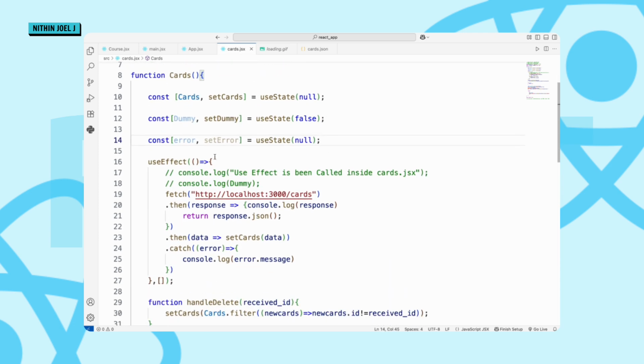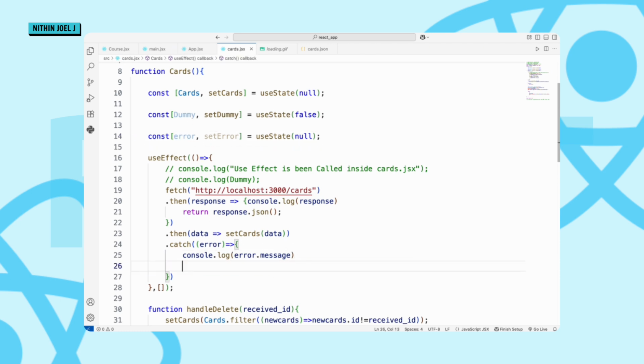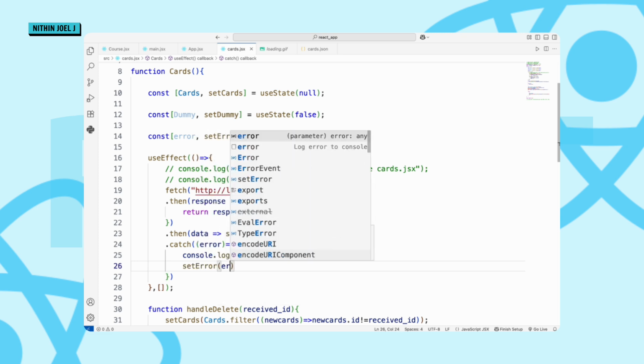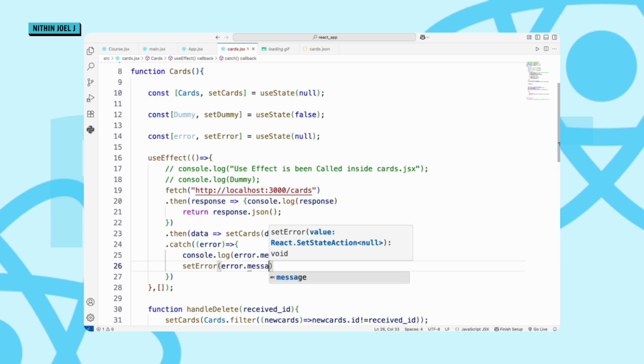Now using this setter method, we will set this error message to this error. So setError and error.message. We are setting this error message to this error. Now this error will have this particular message over here.